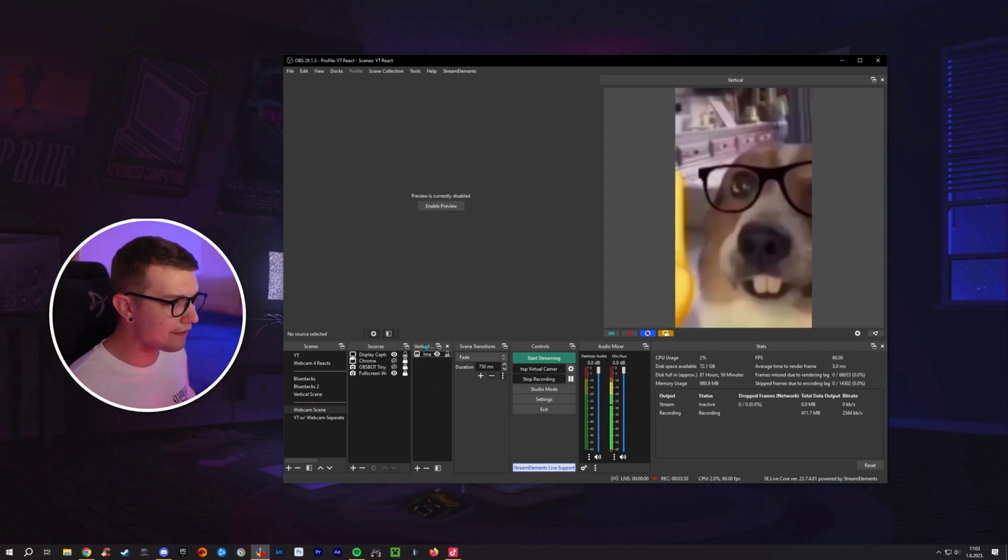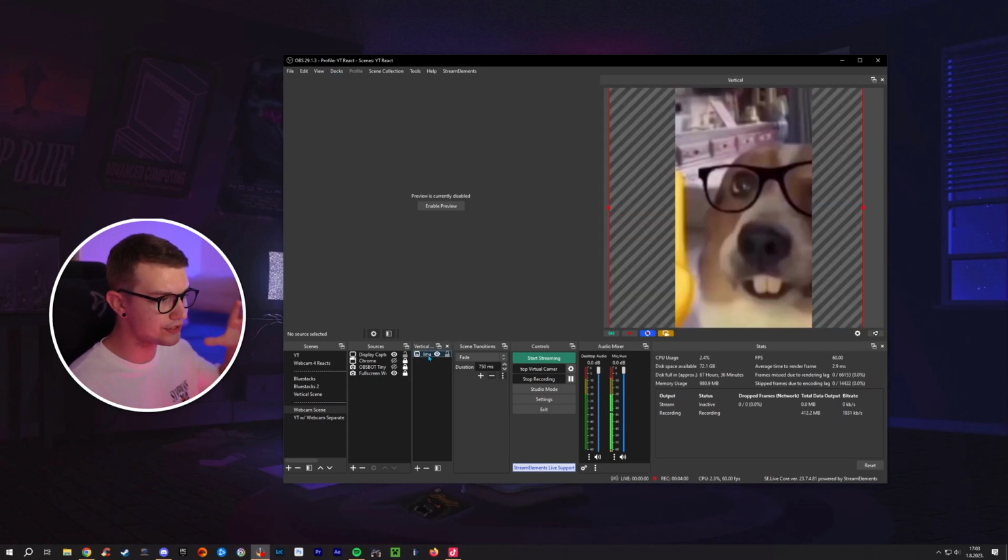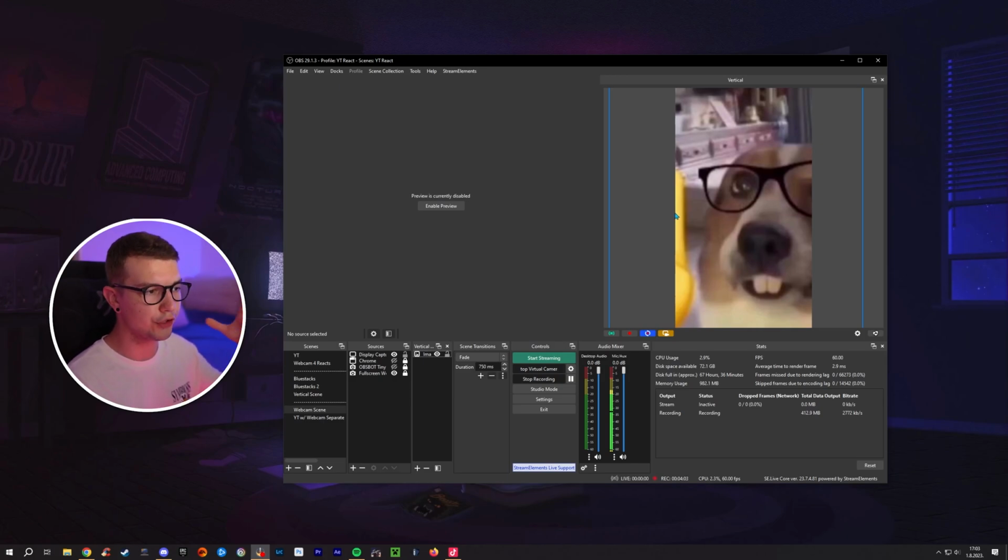Right, so here I have the vertical scene tab, so I can add whatever I want to the vertical tab, and that's going to be used for when I press the button, it's going to save the clip or whatever. I added this image, this meme right here, and I'm using the virtual camera in the vertical plugin.